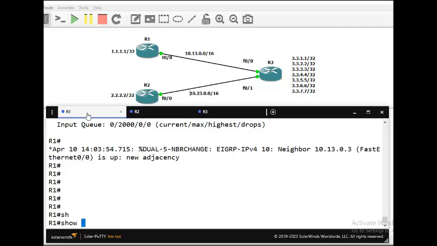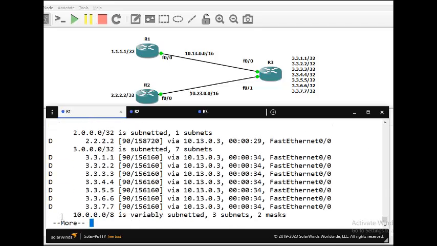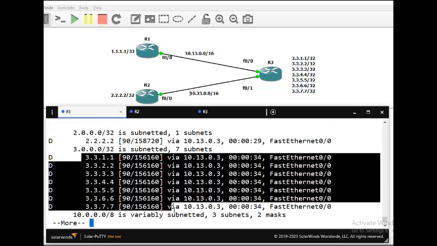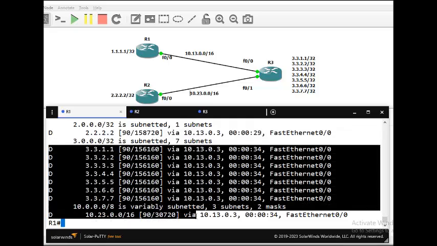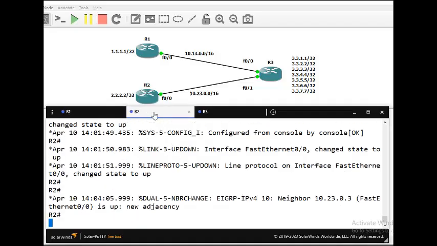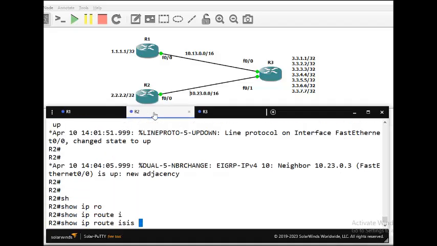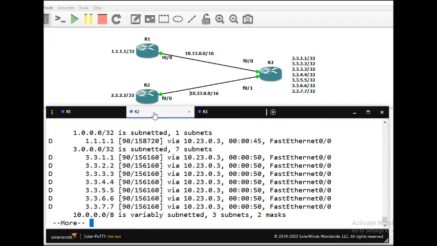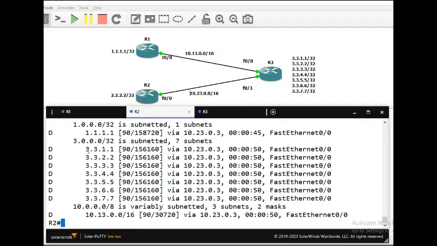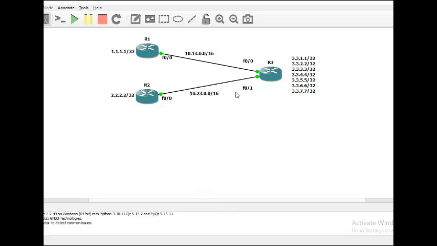Likewise, in R2, show ip route eigrp. Even here, you see detailed routes. But let's say on router 2, I want a summary route. On router 2, I want 3.3.0.0/16. This is how I want to learn it on router 2. I don't want to have these subnets.